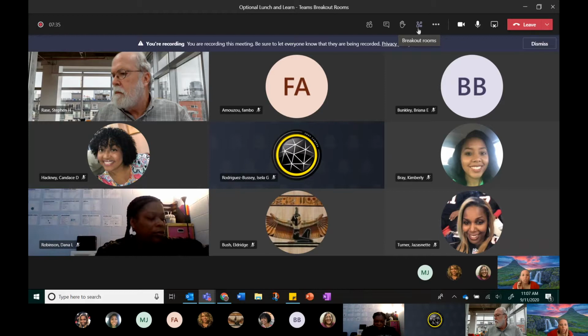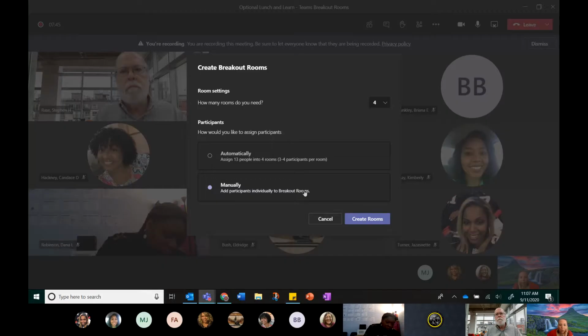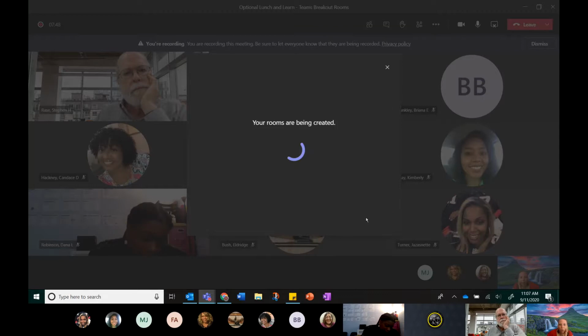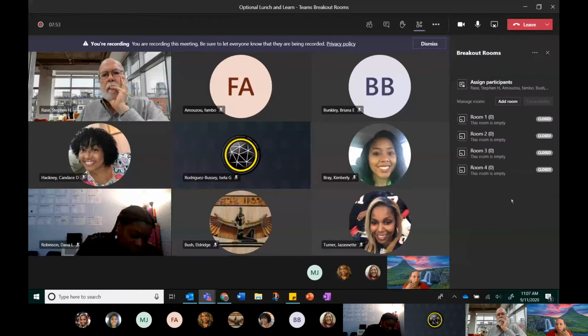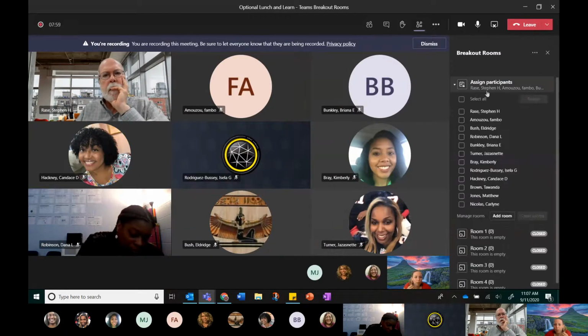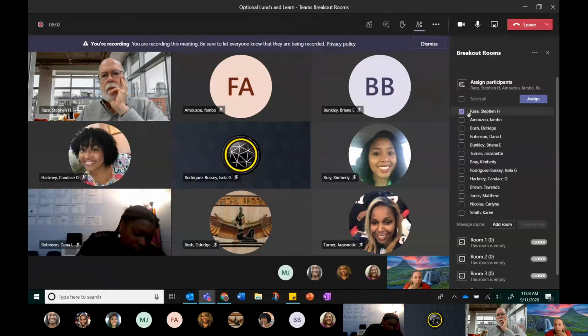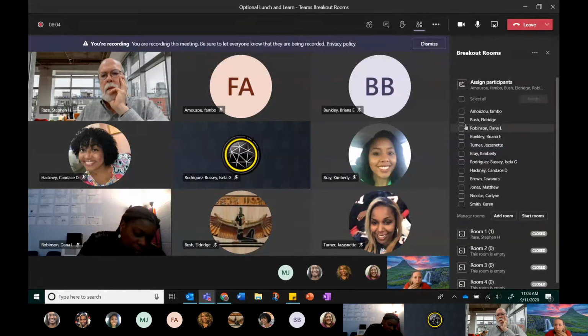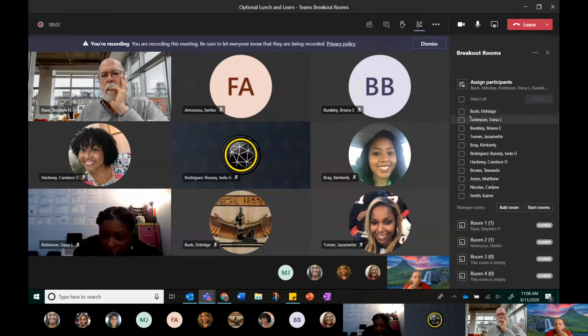So you can choose how many rooms you want to do. So we'll do 4. And then you can either manually add participants to rooms, or you can randomly assign them. So we're going to see what happens. Okay, so I can assign participants. So Raze, I'm going to assign you to room 1. So you can either have it automatically assigned for you, or you can manually assign it.